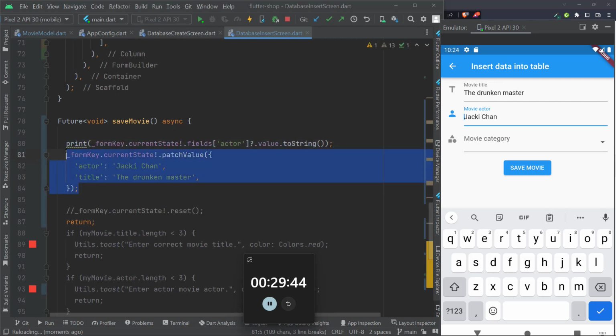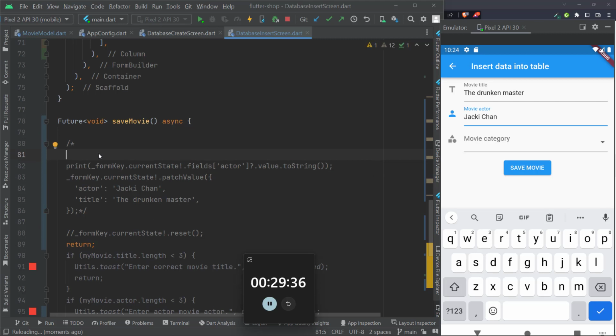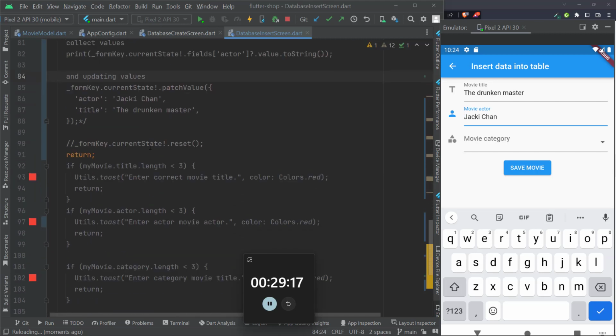So I'm going to comment this out here, in case you want to look at this code, you can come and look at it. Maybe I put a comment: collect values and updating values using a key in a form. So you can come and do that. So I'll comment this.